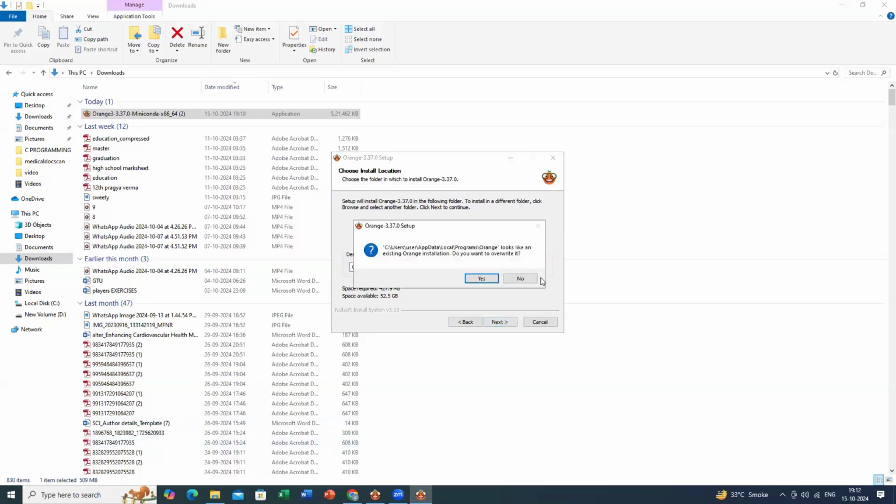Okay, so in my system, it is showing that the existing version is already installed, and do you want to overwrite it? So I don't want to overwrite it, but you have to just click on next to install this Orange software. Okay, so if there is any problem in the process of the installation of Orange, please let me know.